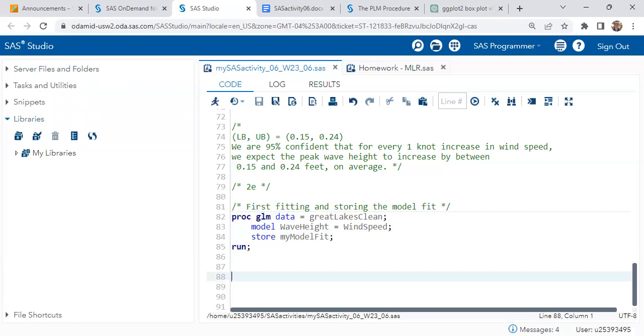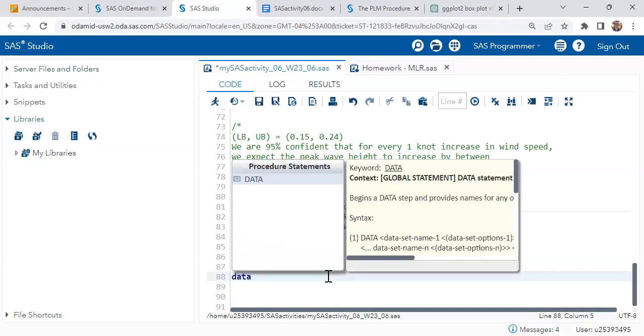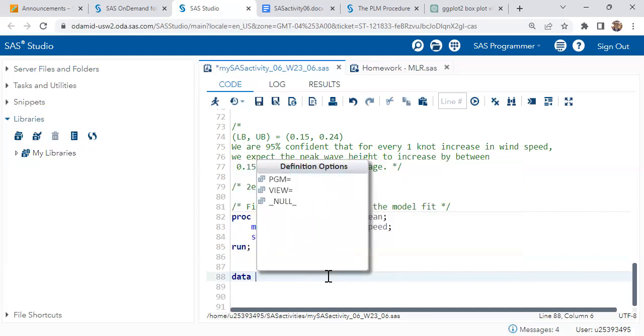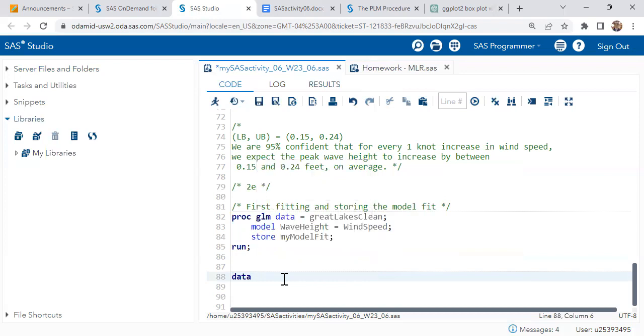The next step is to create a data set that has the predictor values in it that we want to get predictions for. Here, for example, we want to get predicted wave heights when the wind is 0 or 25 miles an hour. So we have to tell SAS that we want it at the values 0 and 25. To do that, we're going to make a new data set that mirrors the structure of our original Great Lakes data. We're going to call this predData, for prediction data.